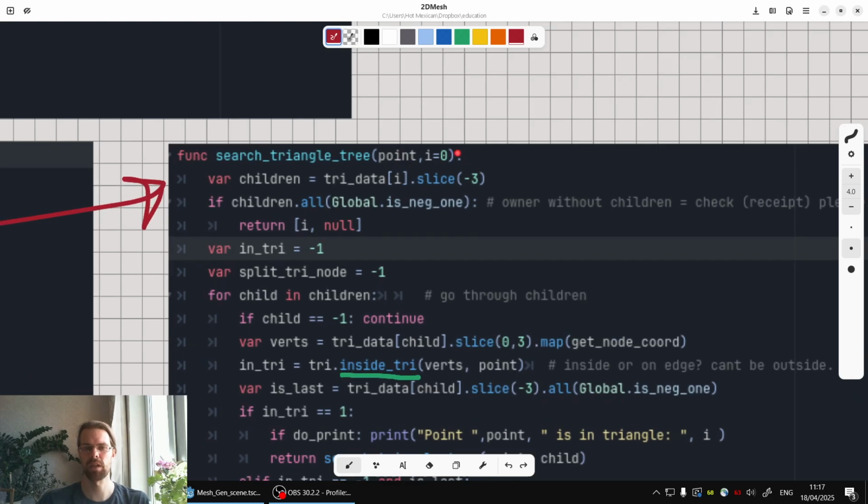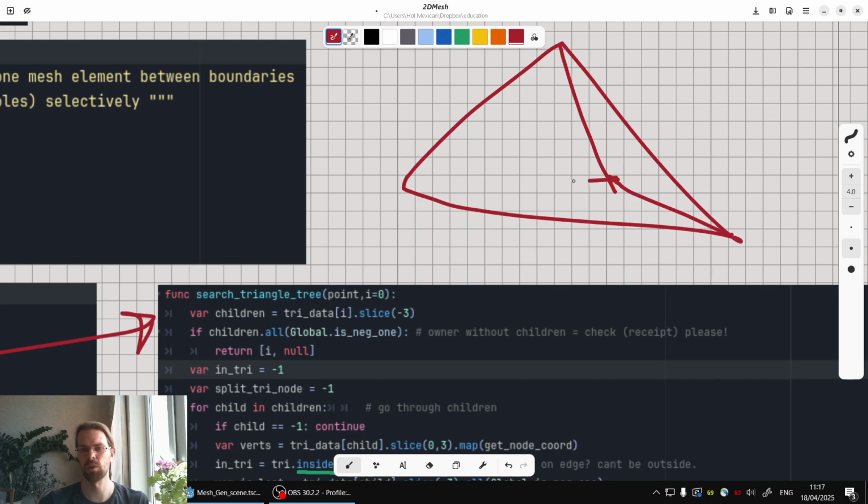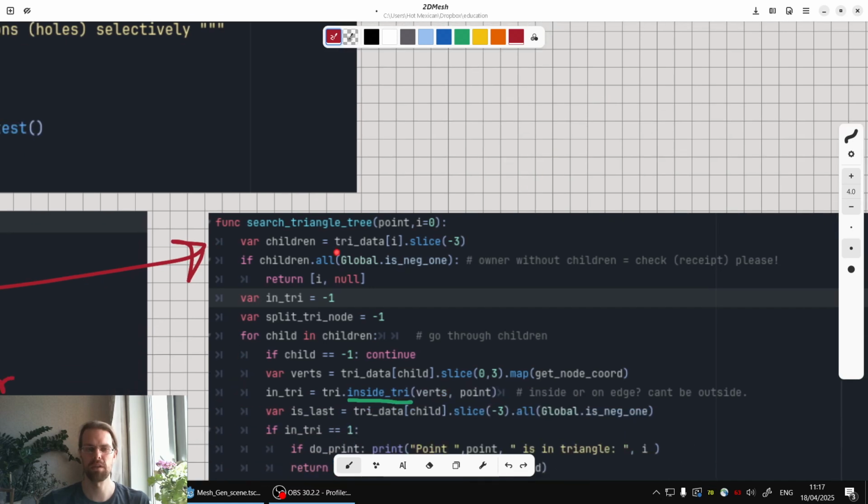So again, we start from our first entry. In this case, it will be a giant triangle, which we will not care about anymore. And then we know that basically it doesn't have any children if we're inserting the first node, and we will split it into 3 new triangles. So for example, we start from the first node, and we know that this giant triangle doesn't have any children, and we will return this particular triangle.